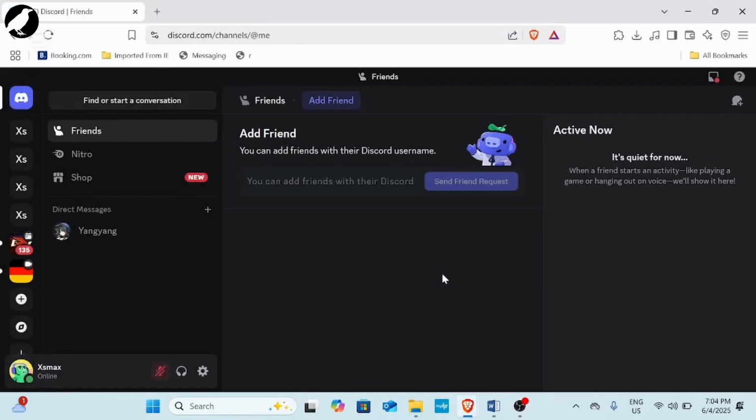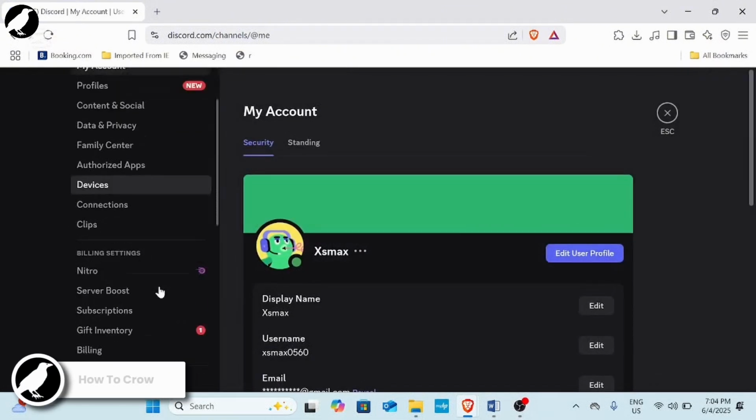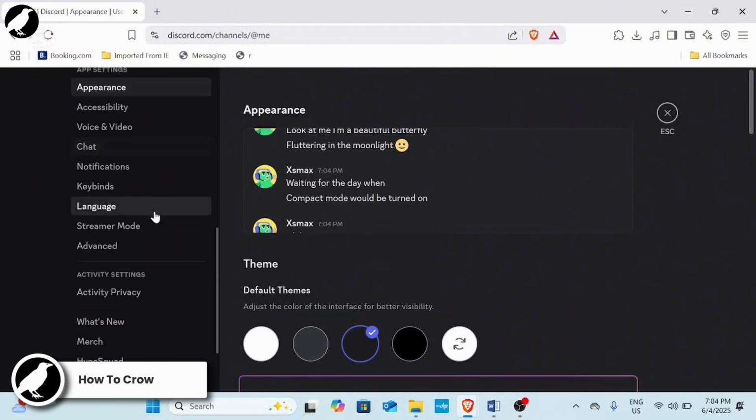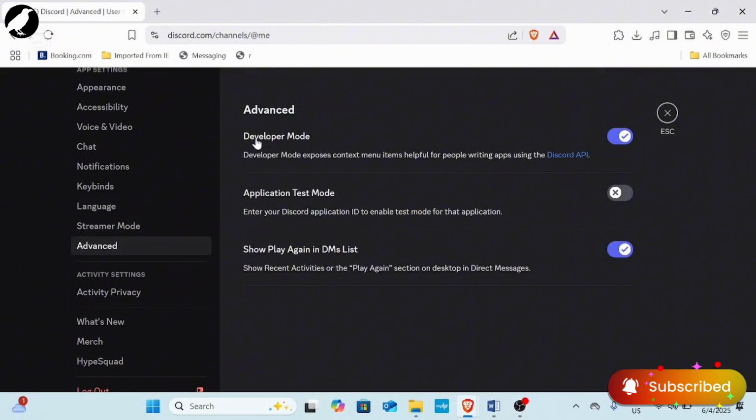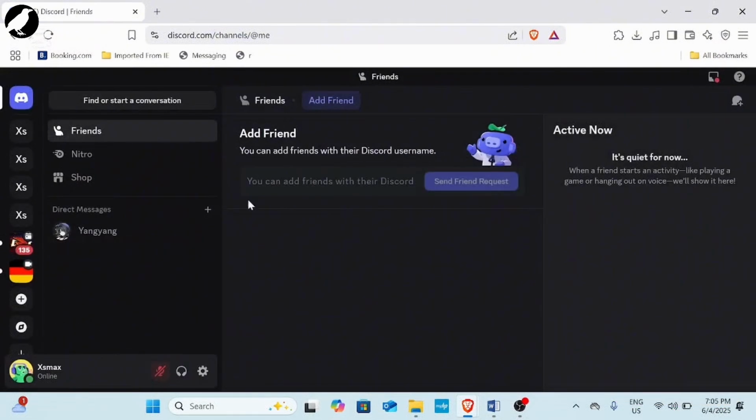First, you need to head over to discord.com, and once you're here, make sure that you are logged into your account. Then, if you want to check when you have created your account, you need to make some adjustments over here. You need to simply go to your user settings, and from the settings, you need to scroll down and click on streamer mode and make sure that you have disabled your streamer mode. And once you have done that, you need to click on advanced over here and make sure that you have toggled on developer mode.